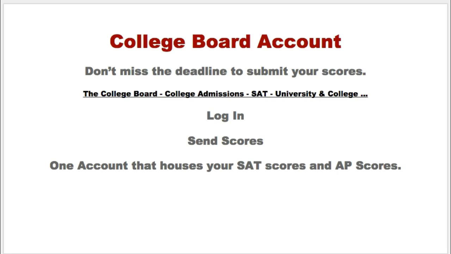and hopefully you will have only one account that will store all of your SAT scores in one location. It's not good practice to have two different accounts with different scores. That makes it complicated for the colleges.